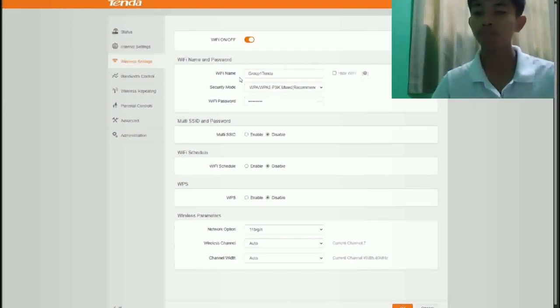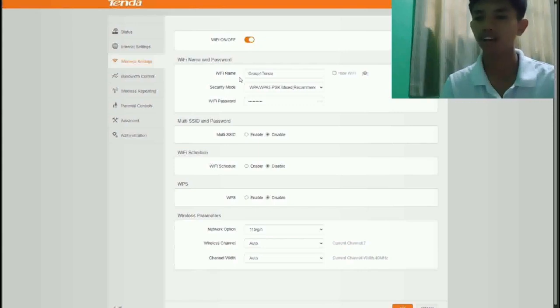Wi-Fi name. This is the name of the Wi-Fi that your device will see when searching for wireless networks. Security mode: WPA/WPA2 mixed is recommended. This is the recommended security mode for most home networks. It provides a strong level of encryption to protect your network from unauthorized access.